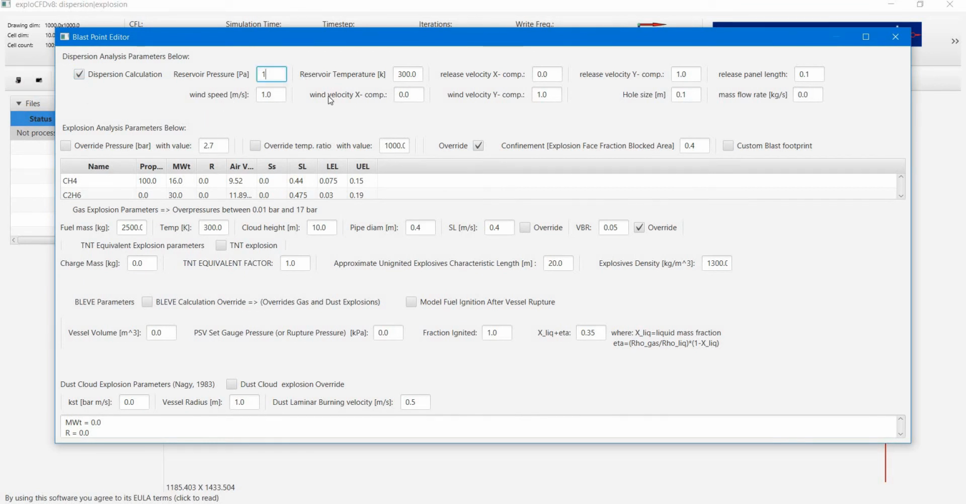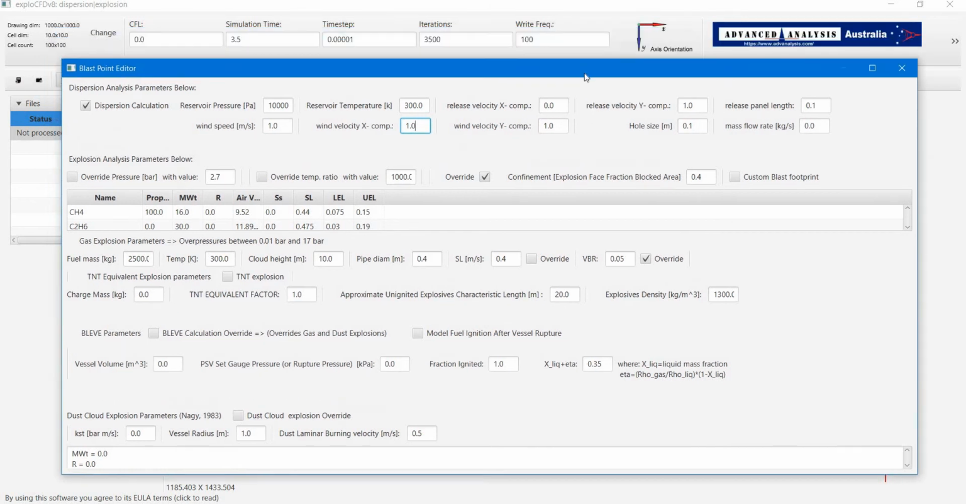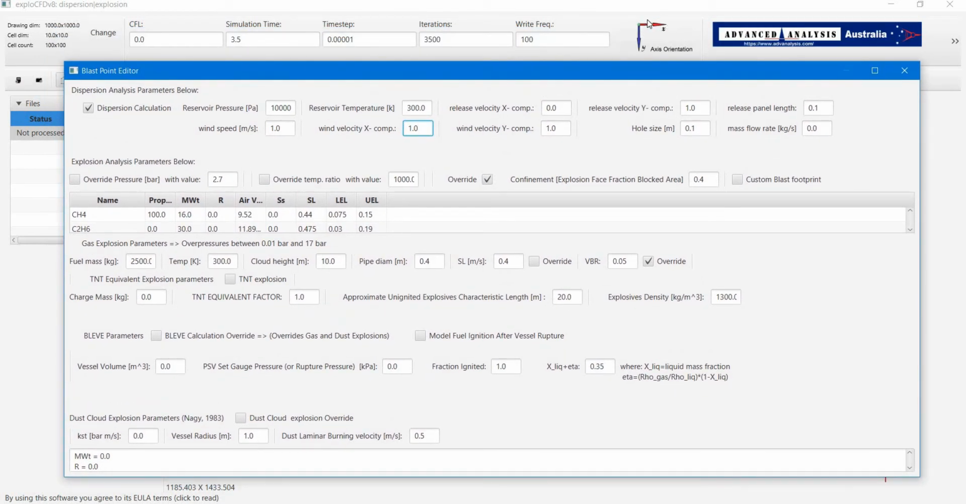I'll set the reservoir pressure to a megapascal. We'll leave the wind speed at 1 meter a second, but we'll have the wind come from the positive X direction. Note the axis orientation that the software adopts. So this is positive X from left to right. I don't want a Y orientation for the wind or for the release, but the release will also have a purely left to right X orientation. The panel length happens to be 0.1, and the hole size, we'll leave that as 0.1 as well.